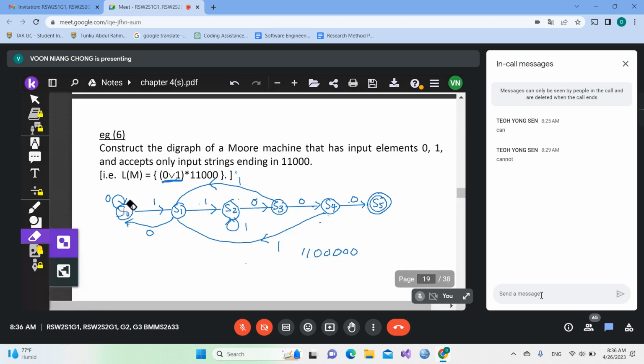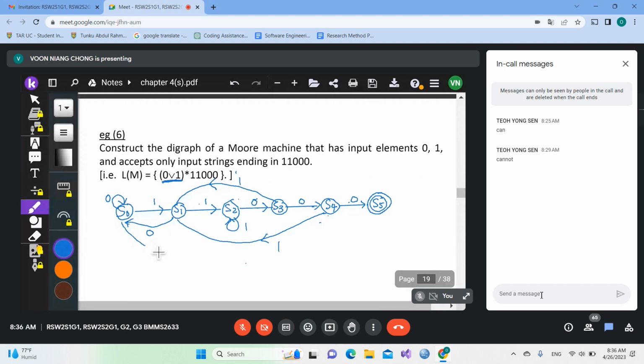Then if I go back to S0, then what happened? If I go back to S0, the string can be 11000 and then 0, start again 11000. So when you go to the right, it can end with 11000. So for S5, the input 0 will go back to S0.